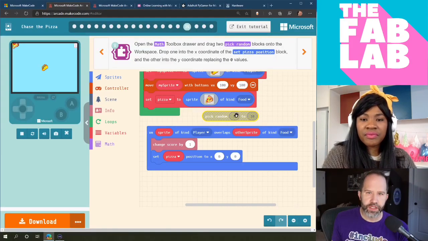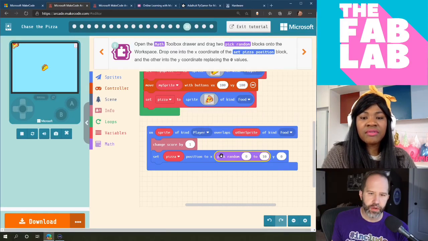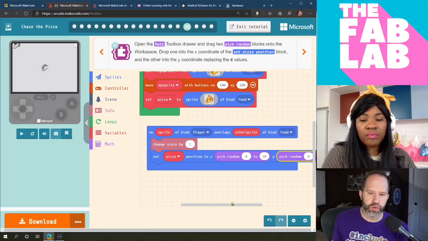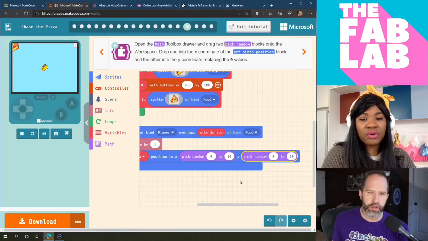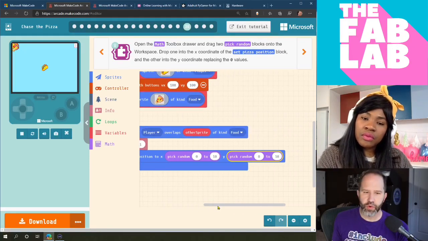So let's pick up that and let's drop it inside. You see how it turns yellow? There's X. I'm going to pick another one, and there's Y. Okay? Oh, this is so cool. Make sense? Yeah. Okay, so set pizza to a random X and a random Y.